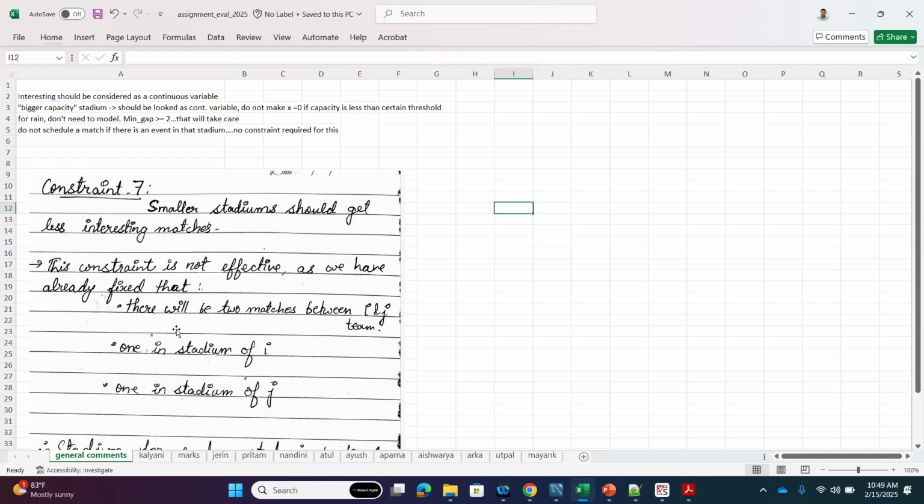The second point is bigger capacity stadium should be looked at as, again, you can treat this as a continuous variable instead of treating it as an integer variable or a binary variable. For rain we discussed. This is fine.